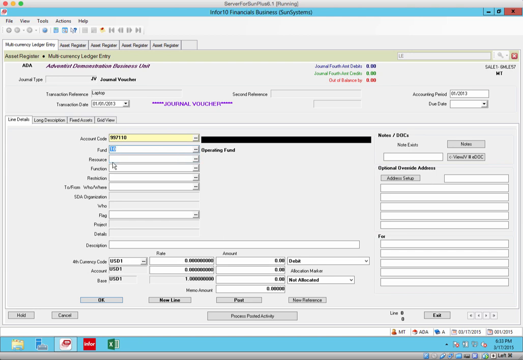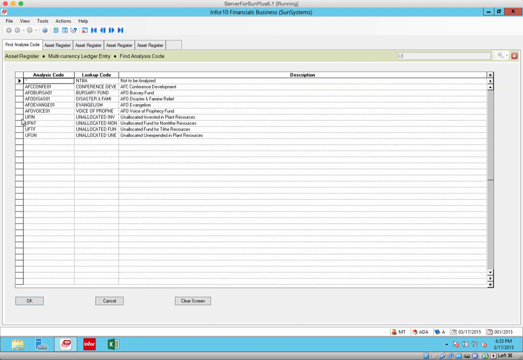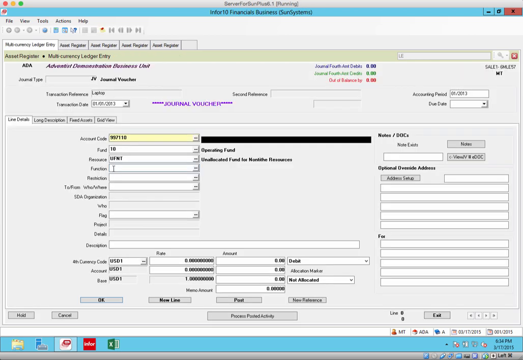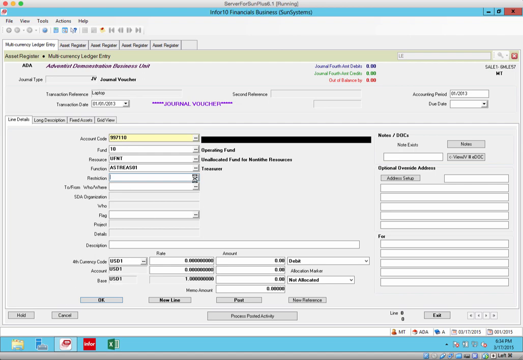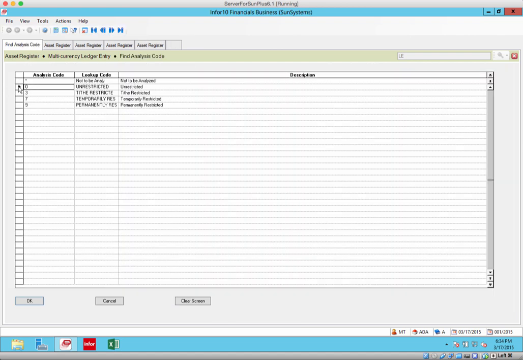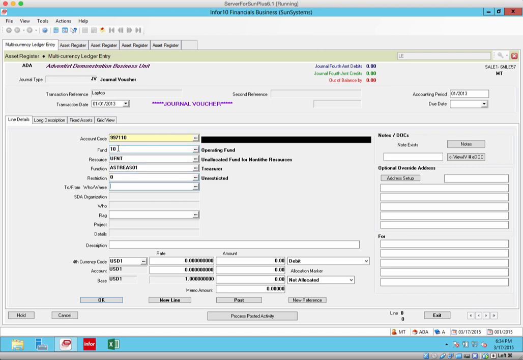So the money is in Fund 10, likely to be unallocated non-tithe, but it could have been money being spent out of the AFC or AFOs. That would work just fine. The function is the department. What was the department that was spending the money? That was Treasury. And what was the restriction of the money being spent? Oh, well, that was unrestricted money. And so these decisions that I just made would all be flexible depending on the circumstance. The resource, function, and restriction would all be flexible depending on the circumstance of the money being spent on the asset you're buying. I like doing the flag first, and this is a transfer out.